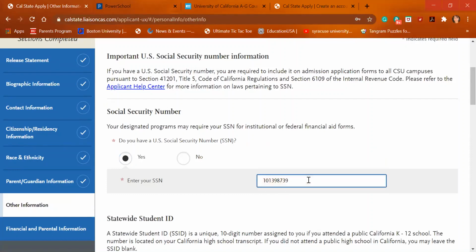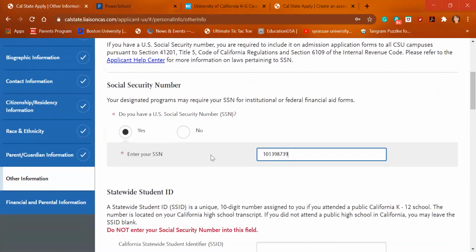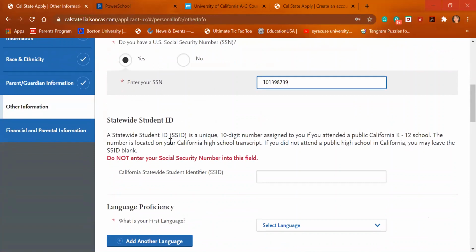Whatever, go ahead and put your social security number if you do, or if you're DACA, that's not considered a social security number. It's a work permit number. If you don't have a social security number, you would just answer no. What is an SSID? You're going to leave it all blank.